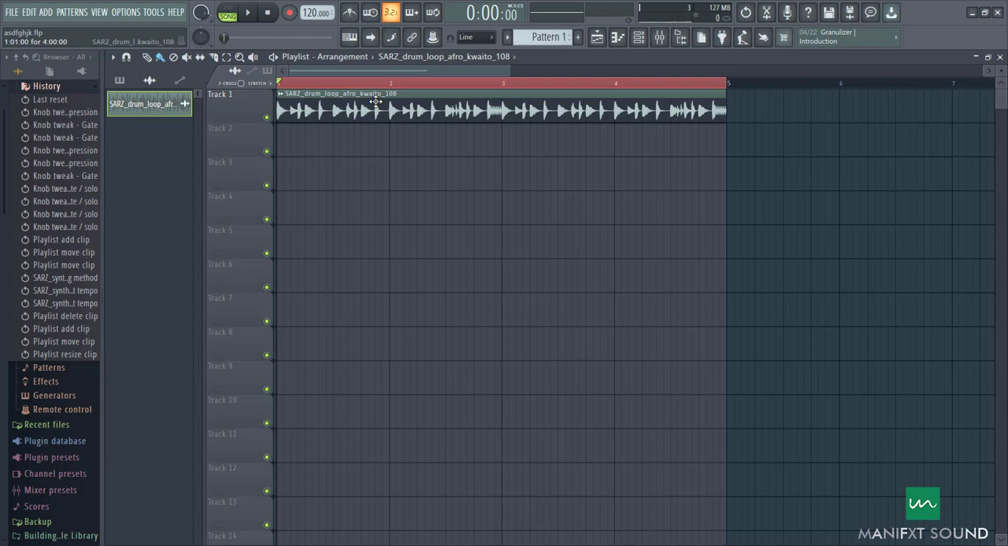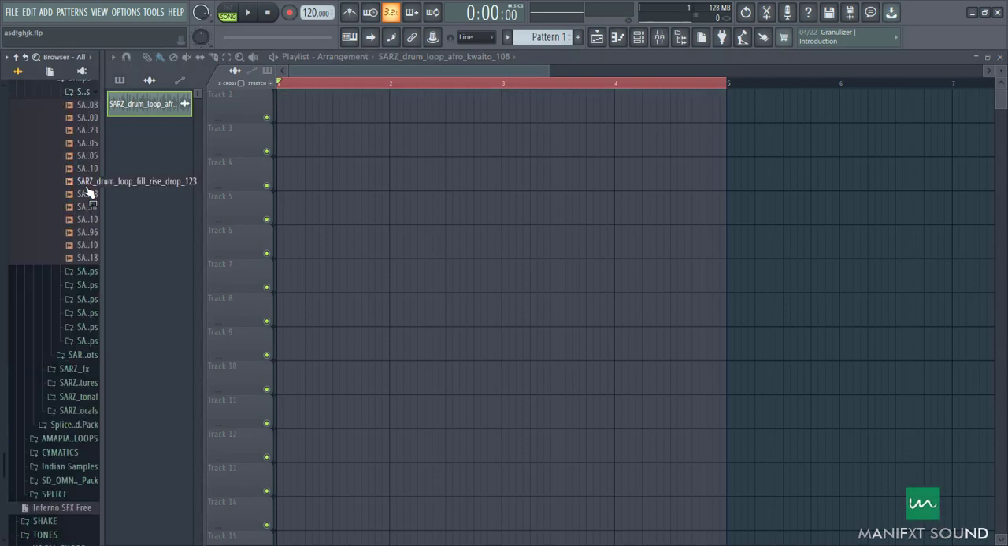So as you guys can see, it's in sync with our project tempo now, just by holding Alt and then dragging it. Alright, so guys, that's the first method. We are going to go over the second method shortly. So we're going to pick another drum loop.